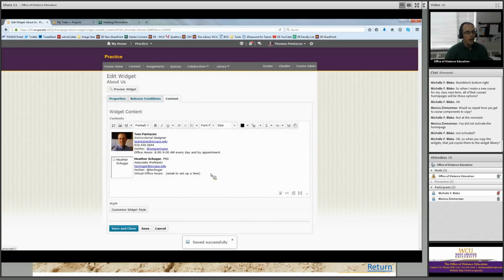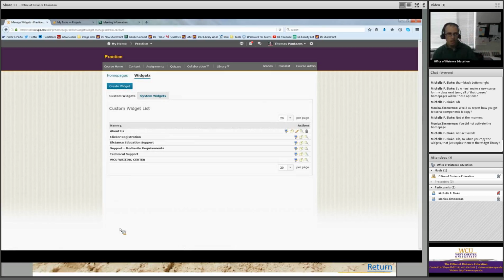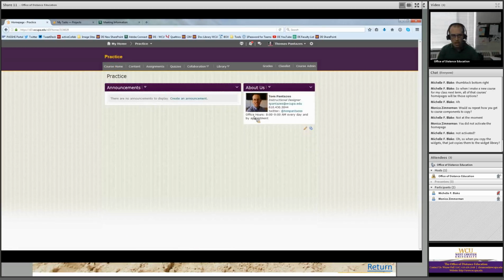Once you've made the copy into the course, I can change this widget and it's not going to change the original. So in this instance, this was coming from a course where I was co-facilitating and I had a co-facilitator in the About Us widget. I can now delete it and the original widget is still fine because it's just a copy. It's a brand new widget that was a copy of the old one.